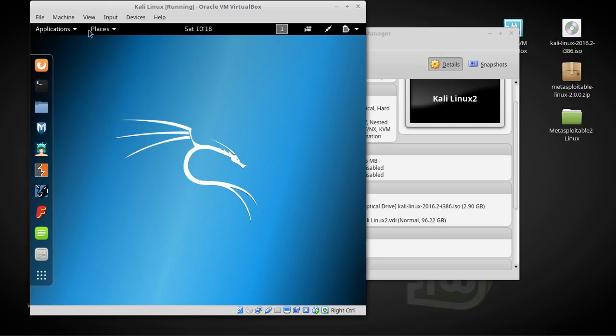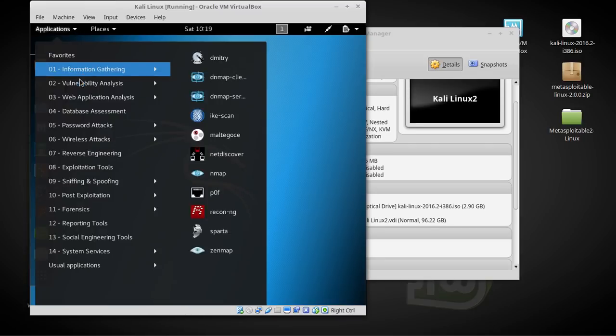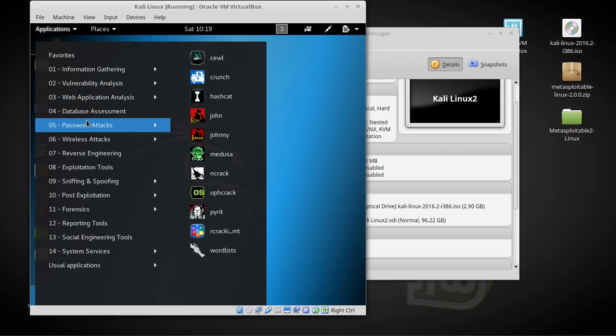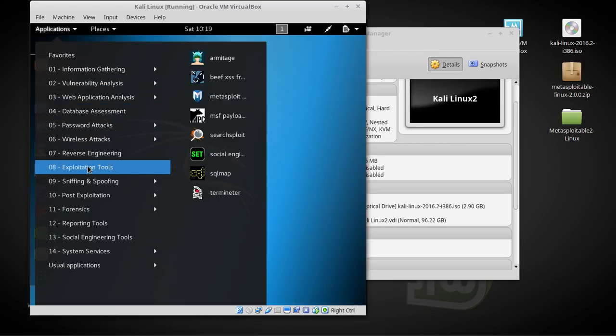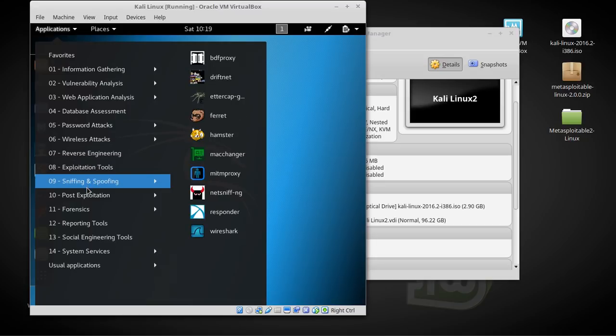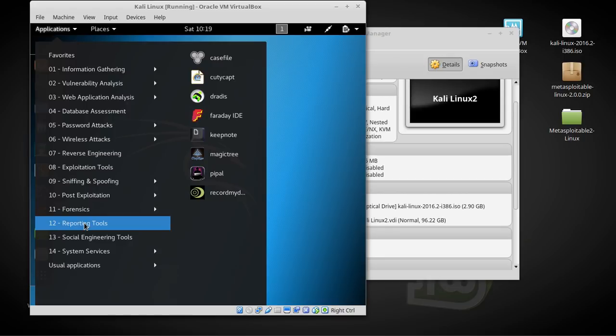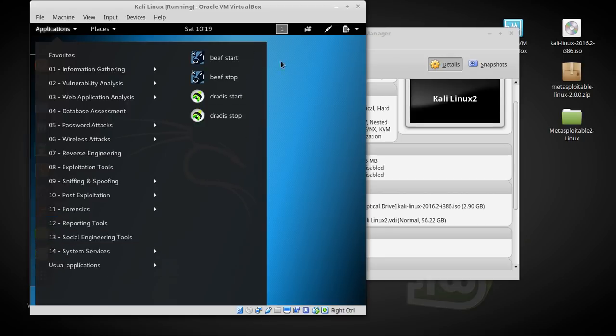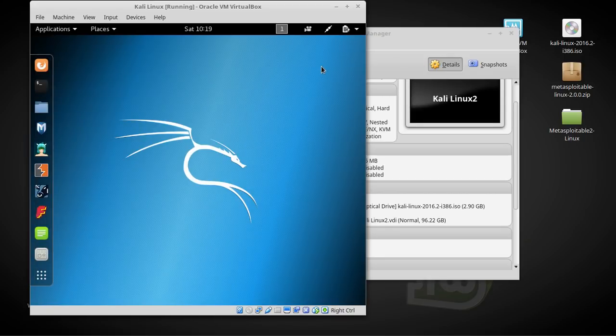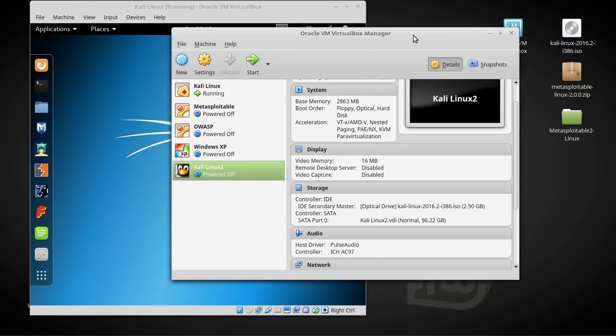What Kali Linux is, like I said, it's a toolkit with a bunch of hacking tools. And you can go up to applications to see, it's got all different kinds of tools. We're not going to go over all the tools right now in this episode, but in later episodes we'll try to go over different things. All right, we're going to get the Metasploitable up. It's pretty well the same thing.